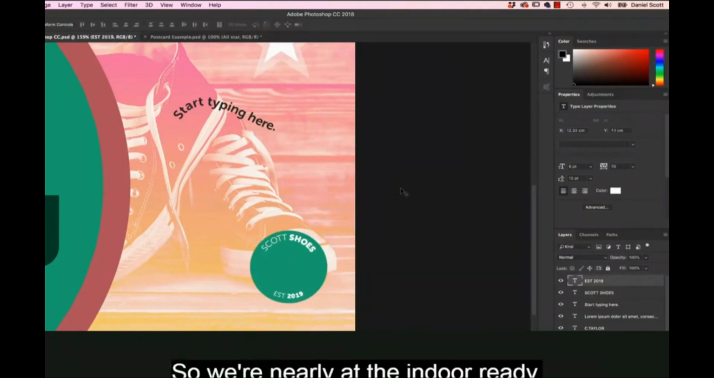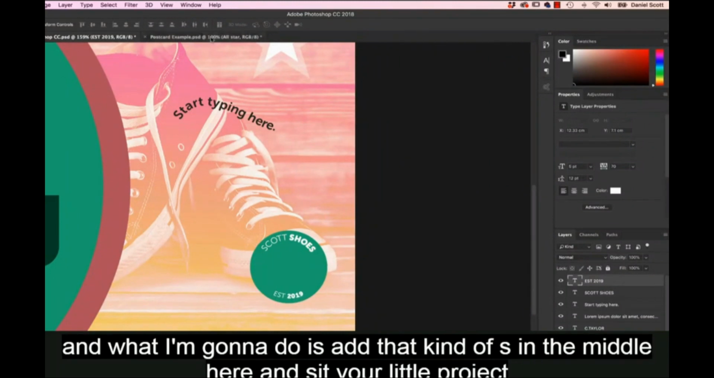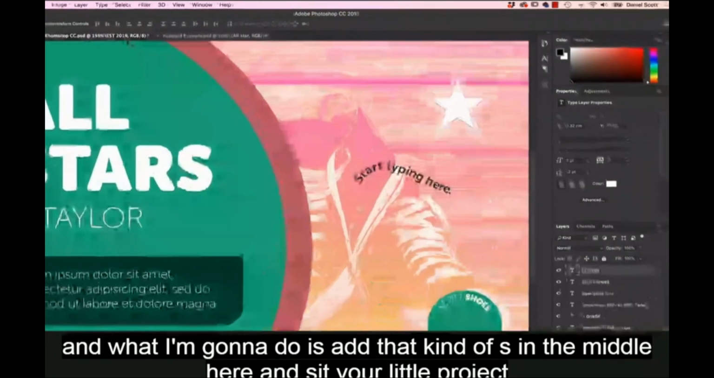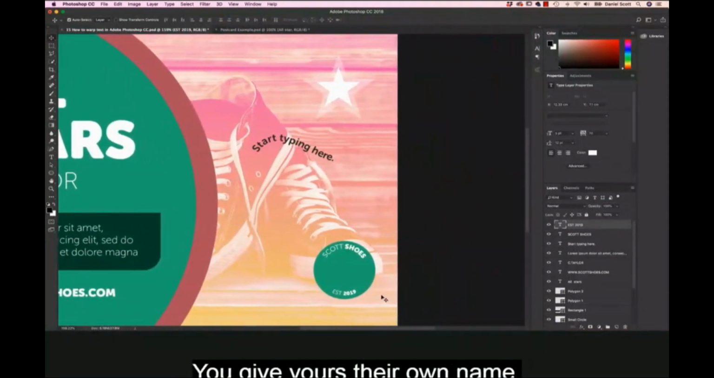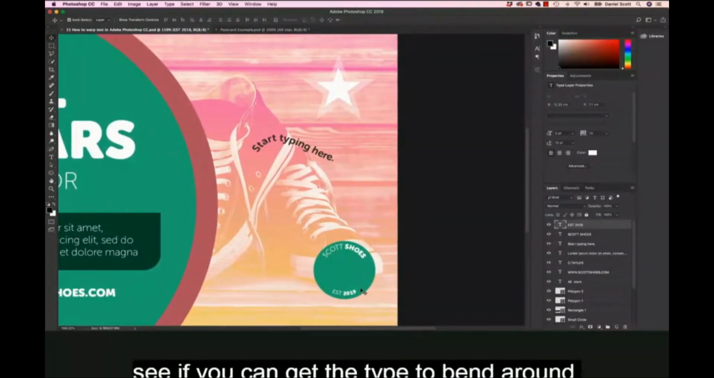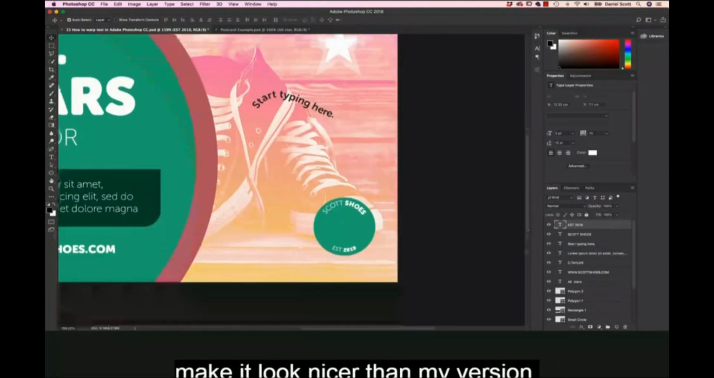Cool, so we're nearly at the end, or we're at the end. What I'm going to do is add that kind of S in the middle here and set you a little project. So I've called mine Scott Shoes. You give yours your own name, pick your own fonts, see if you can get the type to bend round, make it look nicer than my version.